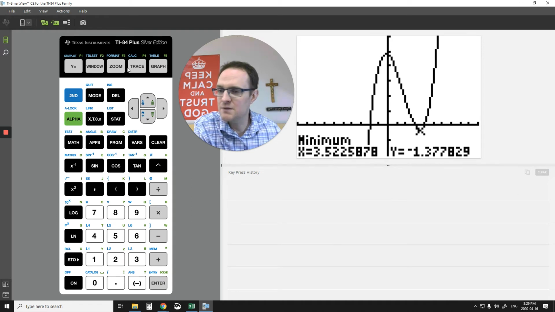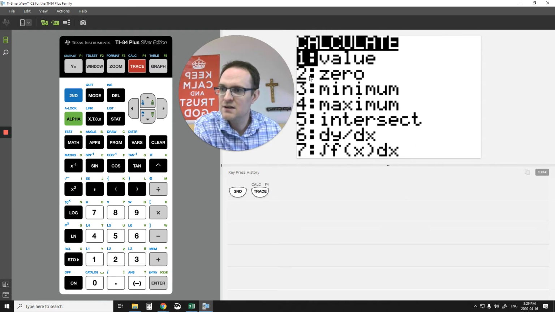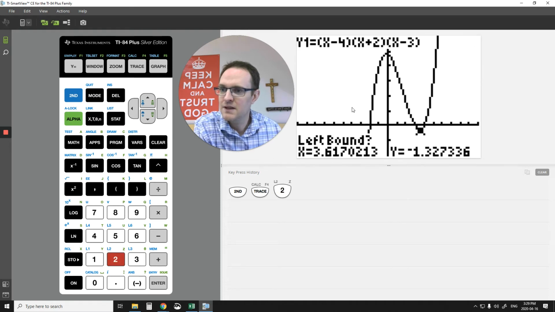A few other things you may want to try to find would be like a zero. So maybe I want to find where it crosses this x-axis here. So if I go second trace, a zero is any of these x-intercepts, but they're going to follow the same questions again. So I'm going to go back up here.